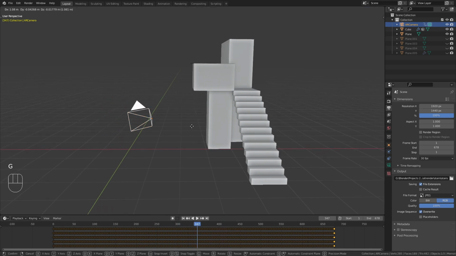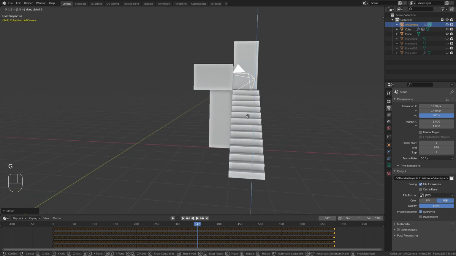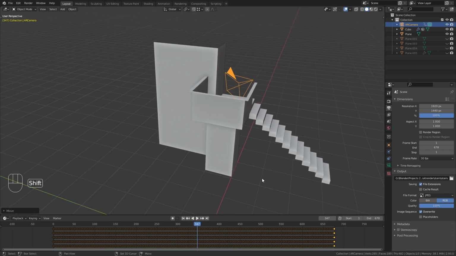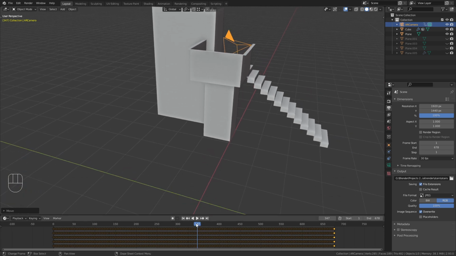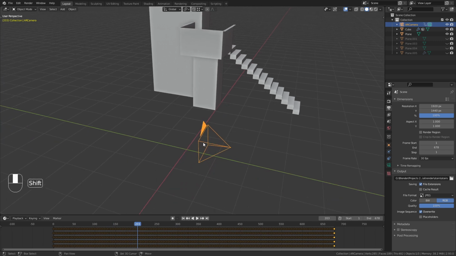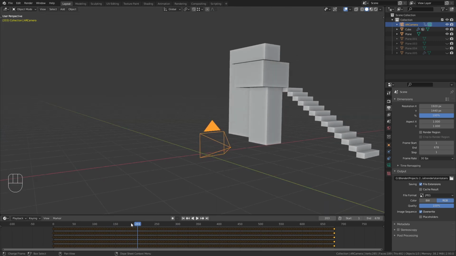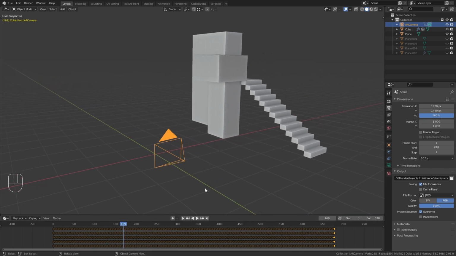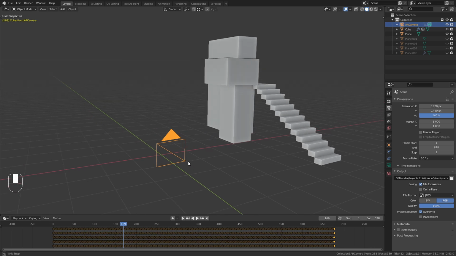We could just take the camera, G, X, move it over here, G, Z to bring it upwards. However, this doesn't work because the camera is fully keyframed. And as soon as I start to scrub through the timeline, you can see that the rotation is reset and the camera is back where it was before. So we need another solution, and I have two options for you that I want to share in this video.